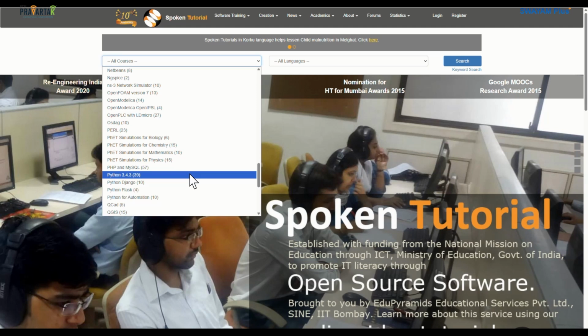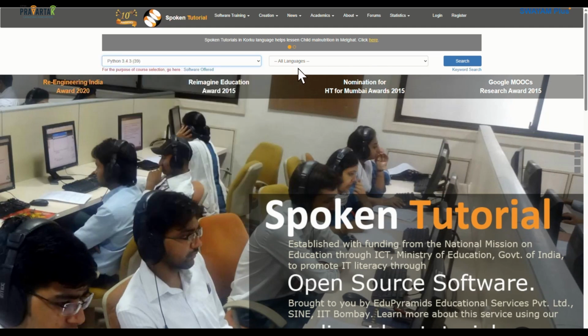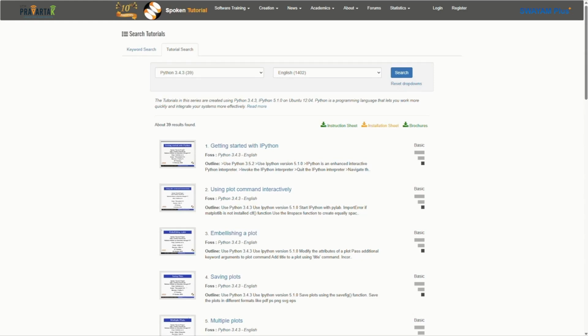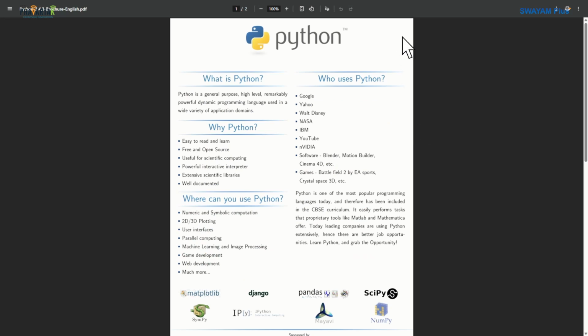Here you can see that you have a list of all the courses they offer and the languages they offer them in. We will now select a course, say Python, and a language, English, and click on search. The first items you see highlighted here are the instruction sheet, the installation sheet, and brochures. The brochure gives a general overview of the course.